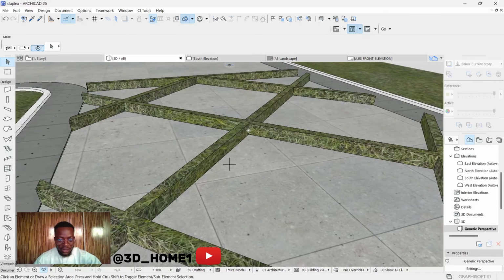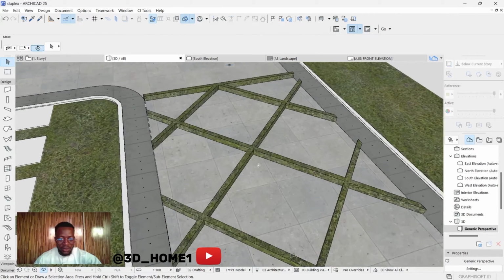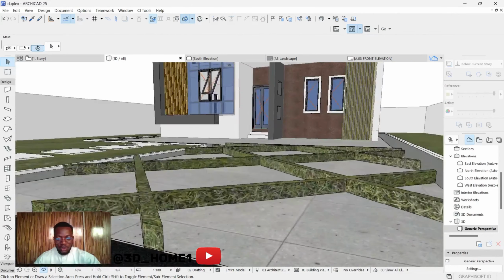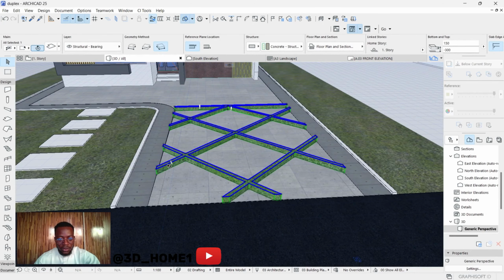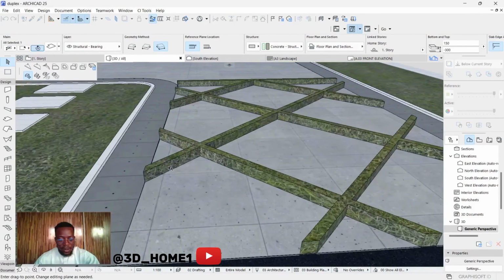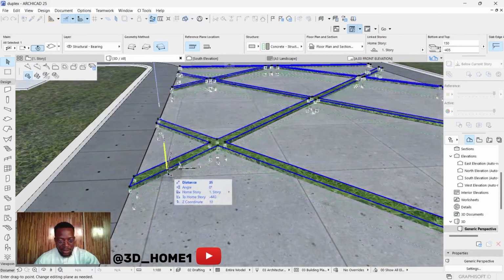So we need to take this down. Alright, we need to take this down. We need to take this down. And how do we do that? Click on the entire grass. So let's do that. Take this down. Let's take it down again.